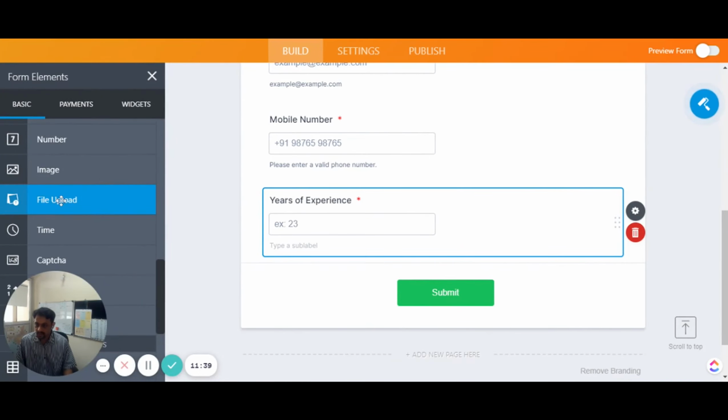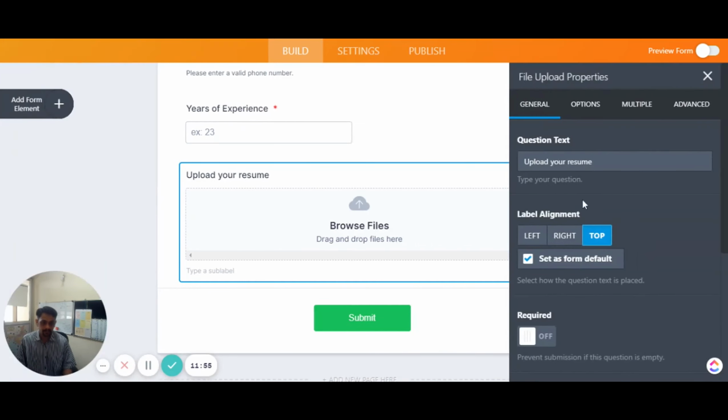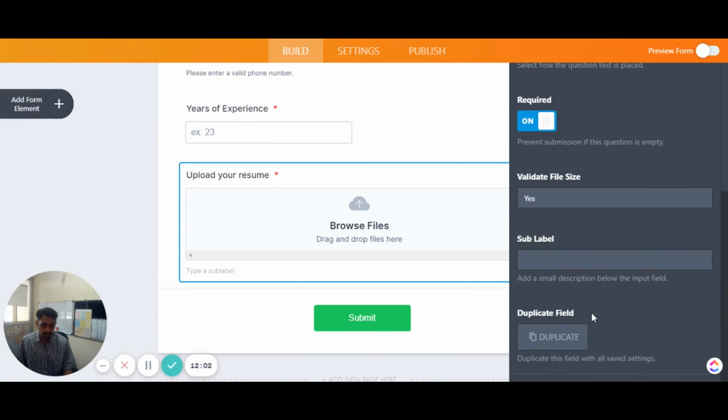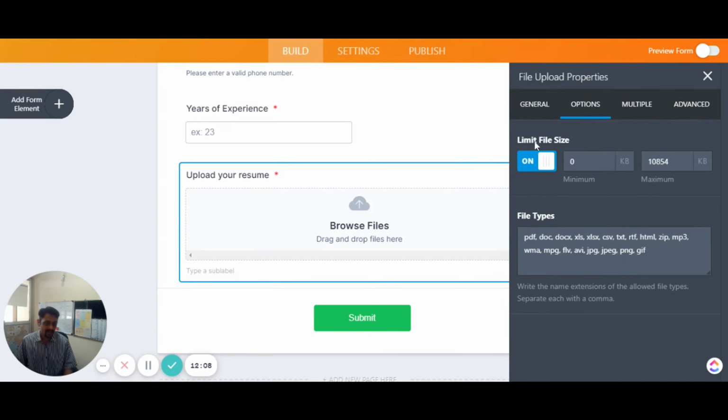Finally, I would put a field which is attachments, which I would say load your resume. You can make this a required field. Validate file size. In the options, you can say what should be the maximum limit of the file. I will just say 5.